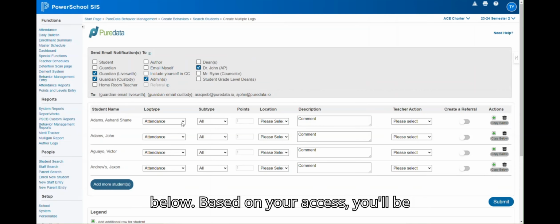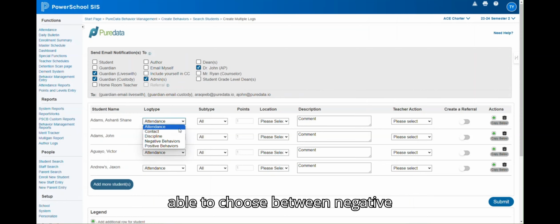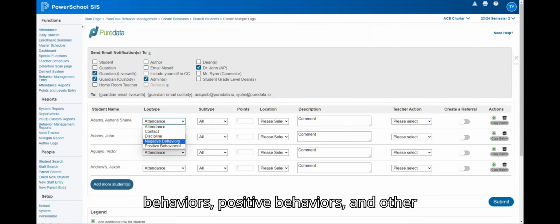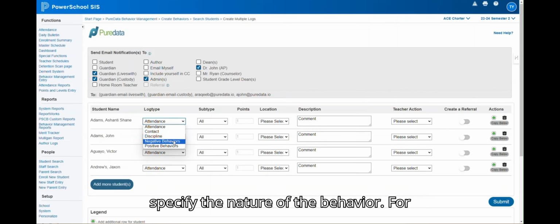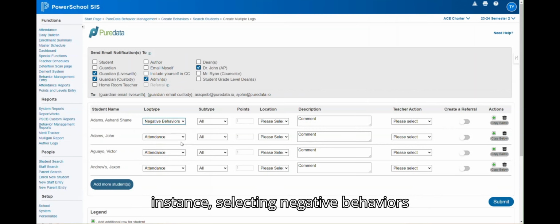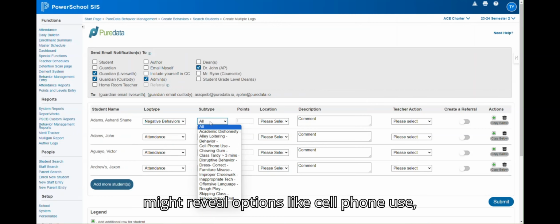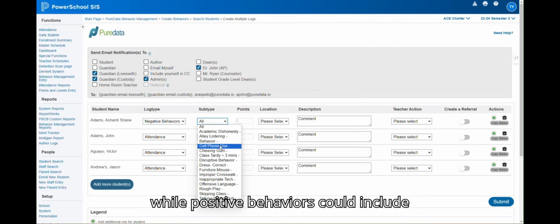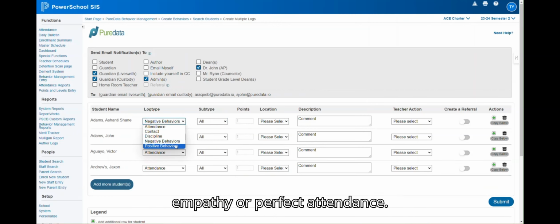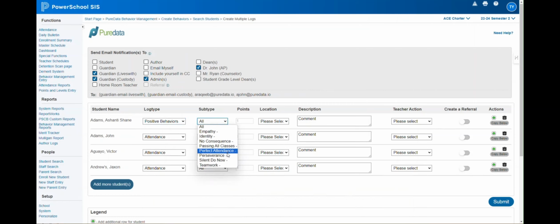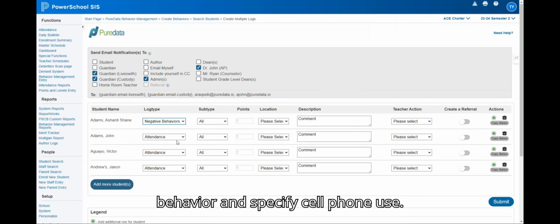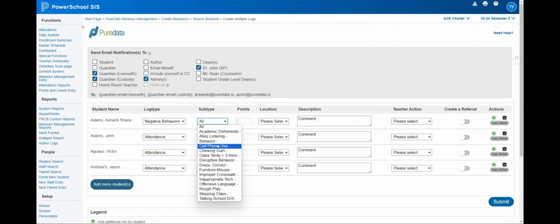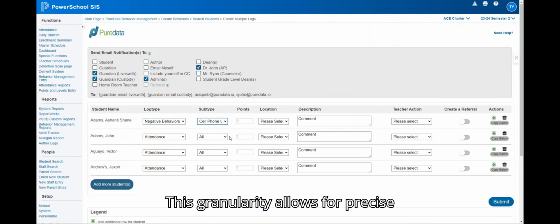Based on your access, you'll be able to choose between negative behaviors, positive behaviors, and other options from the drop-down menu to specify the nature of the behavior. For instance, selecting negative behaviors might reveal options like cell phone use, while positive behaviors could include empathy or perfect attendance. In our scenario, we'll opt for negative behavior and specify cell phone use. This granularity allows for precise tracking and reporting of student behaviors.